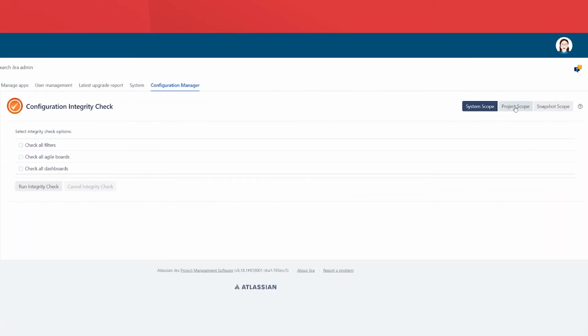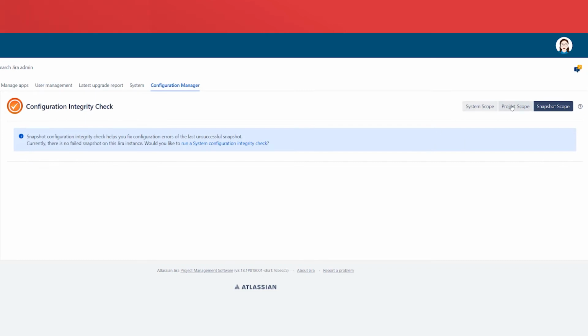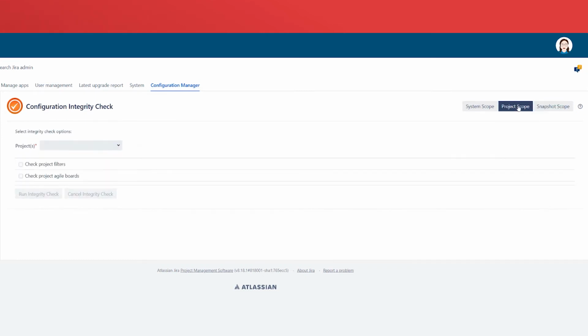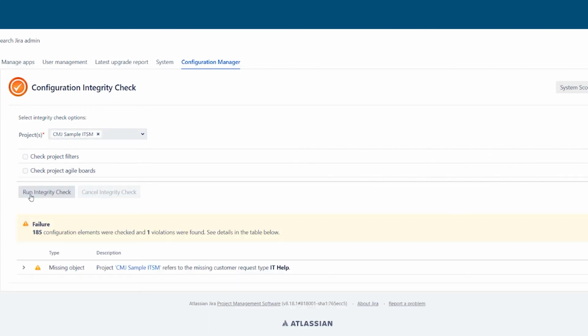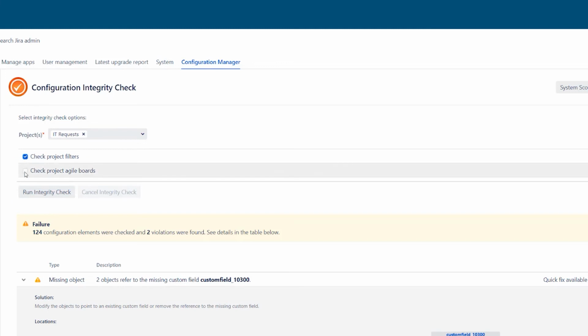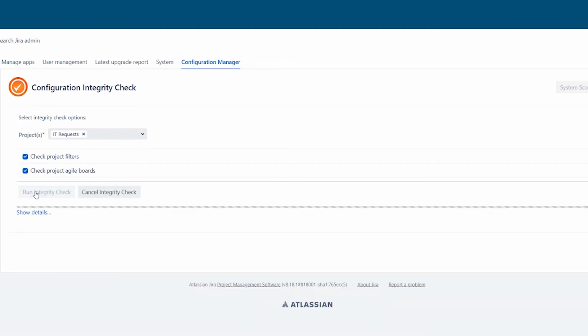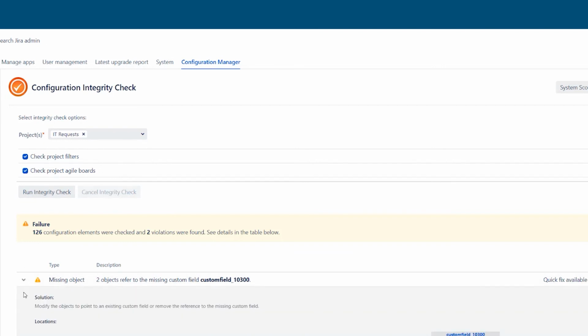One of the best features of Integrity Check is the ability to limit the scope of where you're looking for errors. You can choose to run an integrity check for the whole system, for selected projects, or just for the last fail snapshot if you're using it as part of Configuration Manager for Jira. That way, you can check only the configuration elements in the scope that you are currently interested in, without the need to inspect the whole Jira instance.